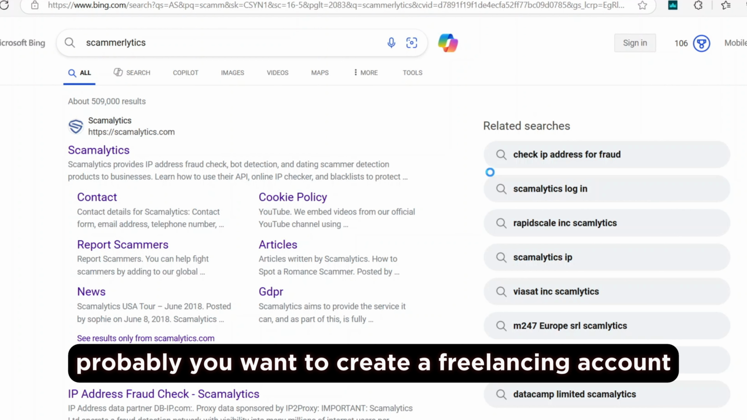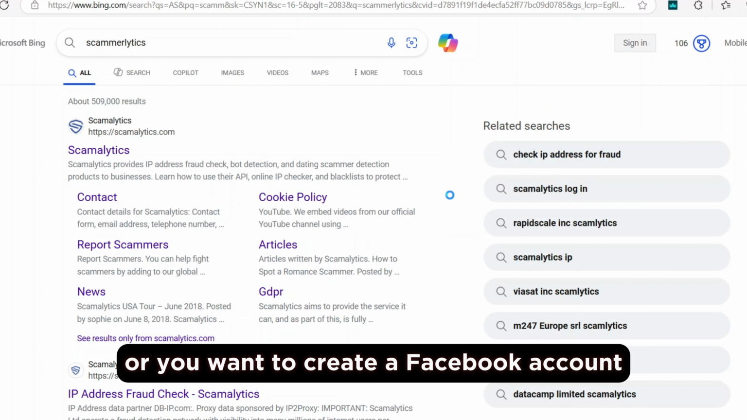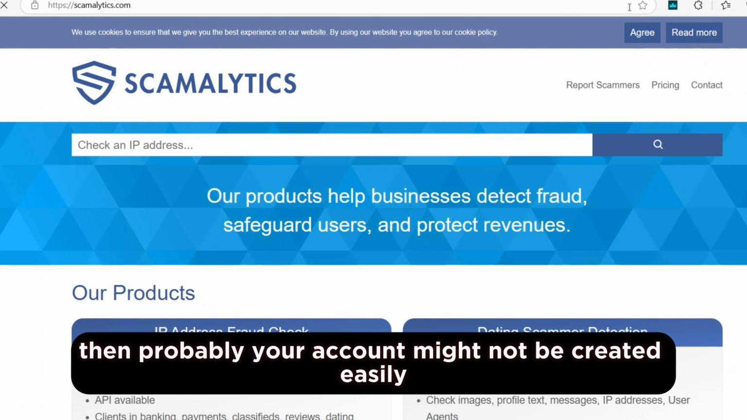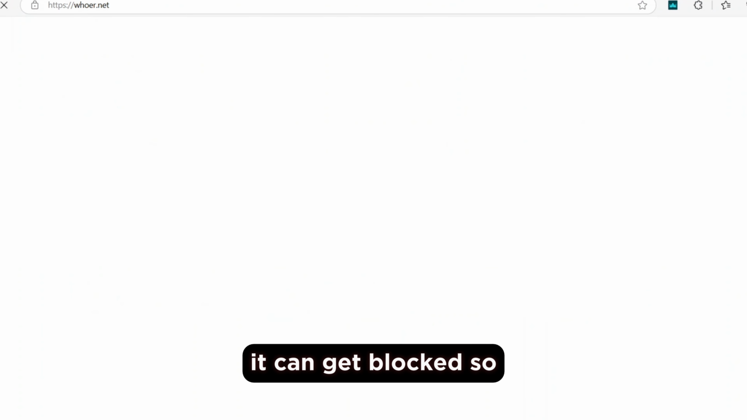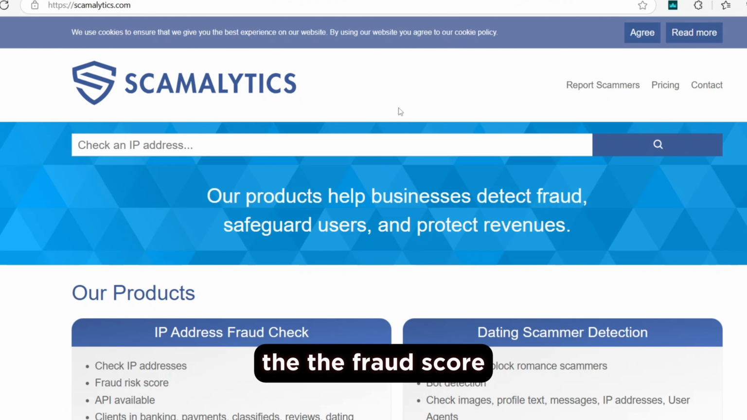Probably you want to create a freelancing account, maybe Fiverr or Upwork or other freelancing sites, or you want to create a Facebook account or Instagram account. If it has that risk, then your account might not be created easily, and it can get blocked. That's why we have to check the fraud score.